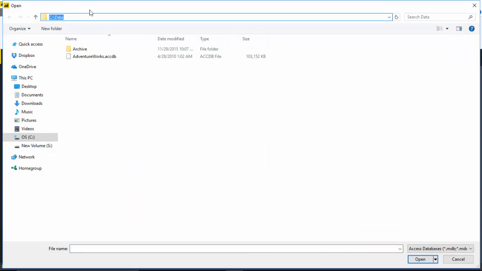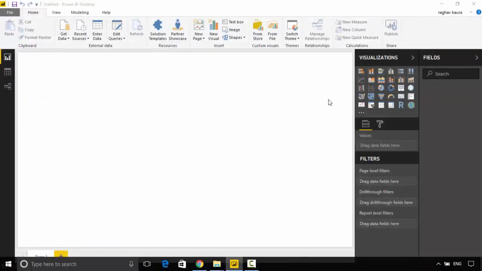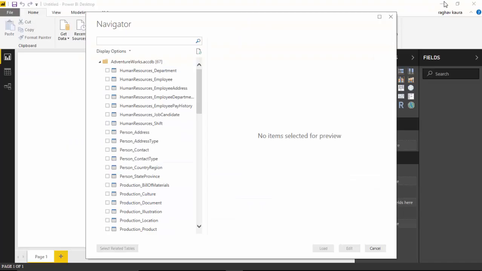And then I have to point this to the Access database. So I've got the data in C data folder. And I will just select that and click on open. Now, while this loads the data, I have uploaded this data to GitHub, access-adventureworks.zip file. And you can download this file if you want to do the video or the tutorial as you go along. I will add this link to the show notes so you can download this database.